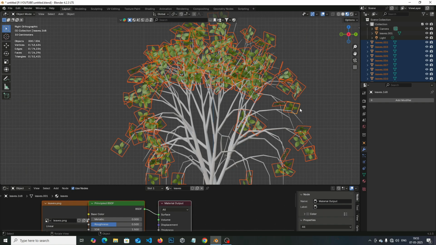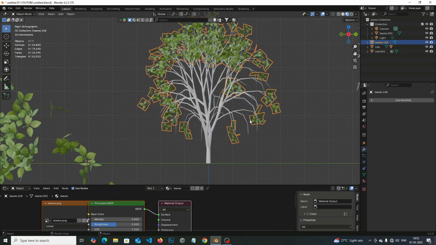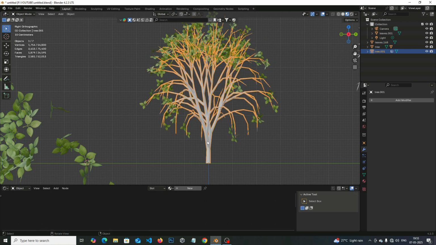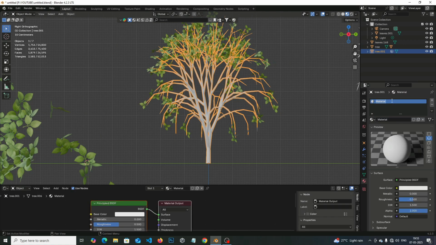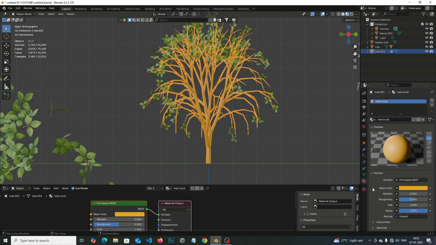Press Ctrl+J to join the leaves into one single object. Now let's add some material to the tree trunk. I will add a solid color, but you can add a PBR texture definitely.